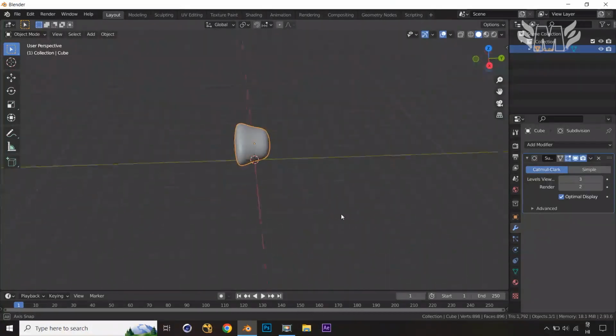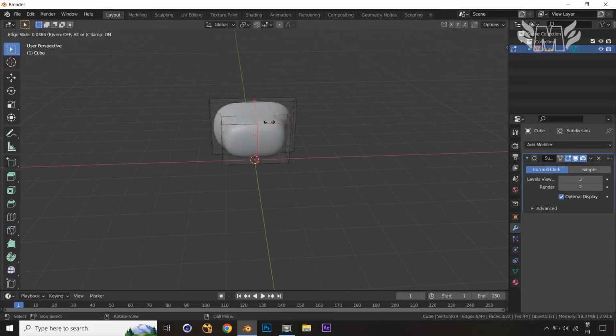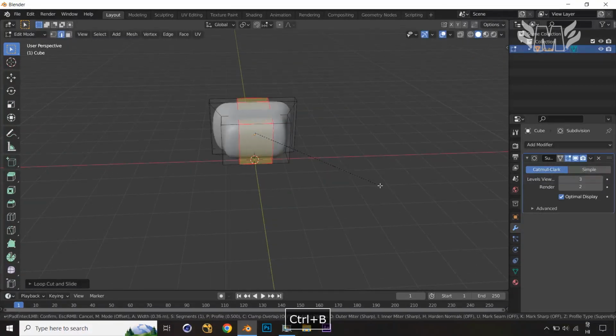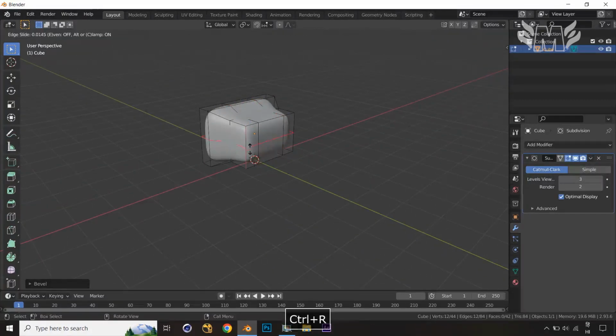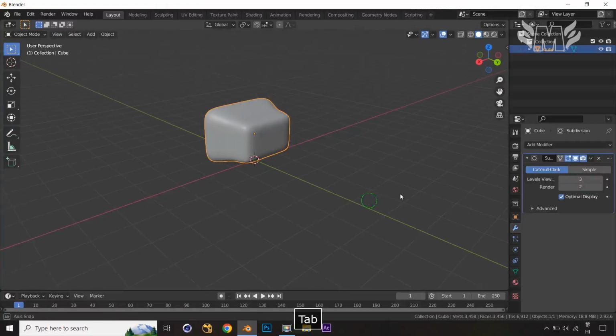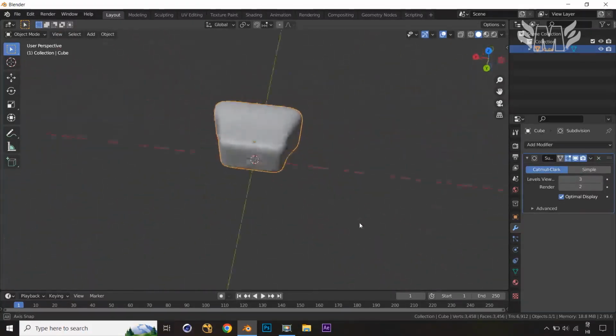So now you can see that we have almost created our monitor's first part. Let's jump over here, Control R and loop cut over here. Let's apply Control B, something like almost this one. Okay, then let's apply Control R over here and Control B, something like this almost. Okay, it's going good. So now you can see that our monitor is almost getting ready.